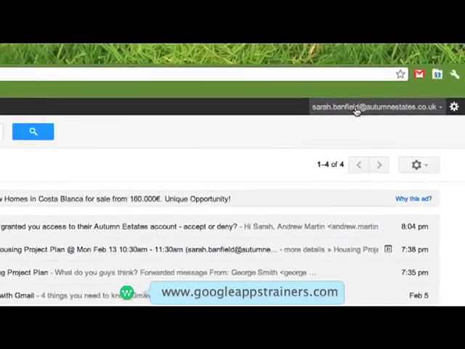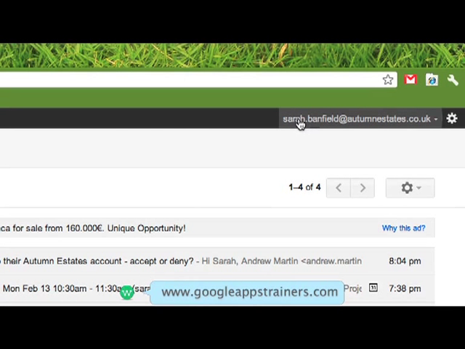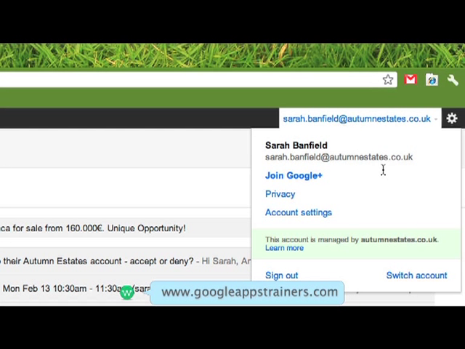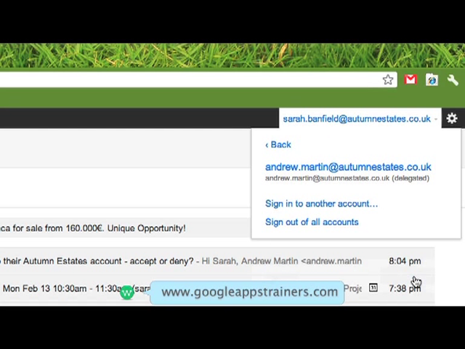But essentially what you want to do is click on, I'm logged in as Sarah, so I want to click on Sarah's email address here, and we get the option to switch accounts. So if you click on that option, you get an array of options here. So you can sign into another account, sign out of all accounts, or you can choose to sign in as myself. And it says there delegated. So this is a mailbox that I have given her delegated access to go into.